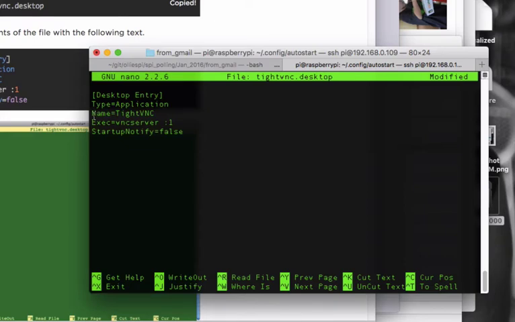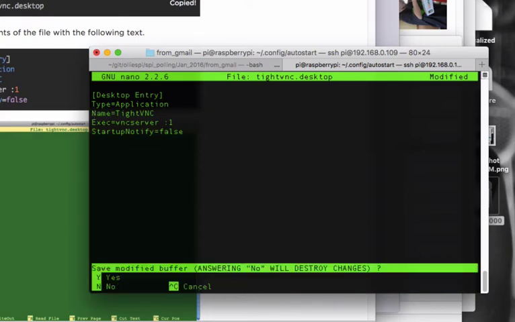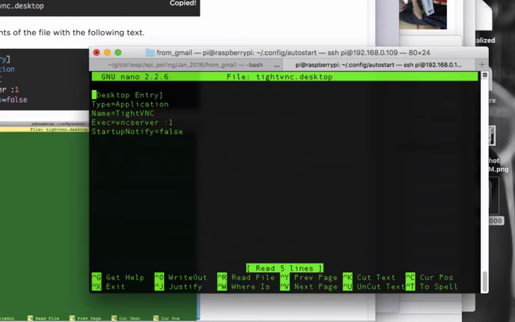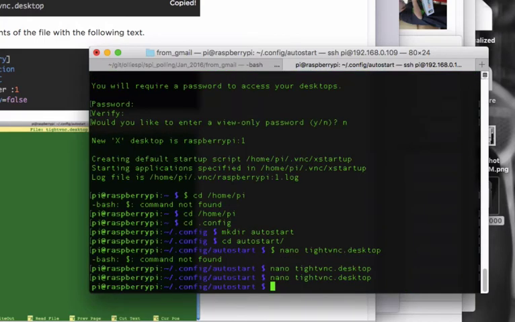So I'm going to hit Control X to exit out. It's going to ask me if I want to save, and I'm going to type Y. It's going to ask me for a file name, and it's going to default to the file name we gave it, so I'm going to hit Enter. So that's Control X, Y, Enter, and I now have this file, and I can go back in here and verify that the file's there, and then just exit back out.